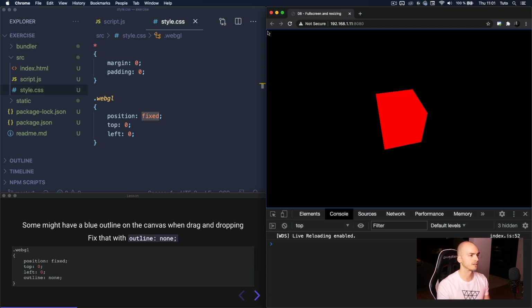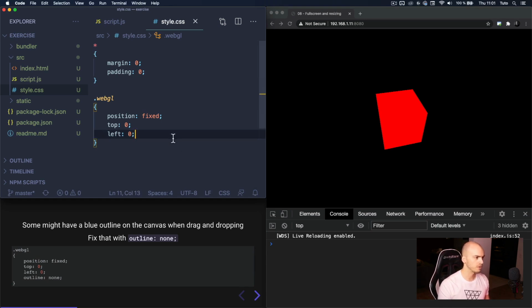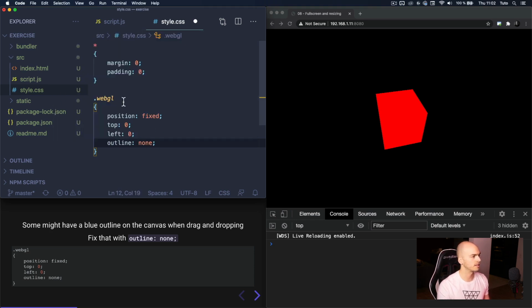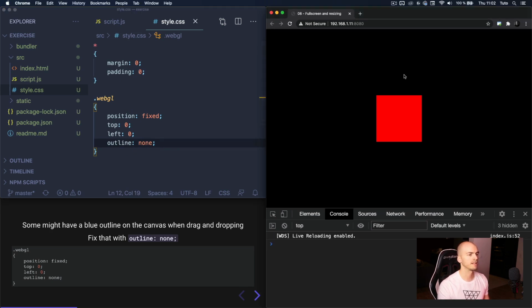How can we do that? As you can see, I have it right now. Well, the solution is pretty simple. All we need to do is outline none directly on the canvas, just like this. So you put outline none, and as you can see, when I drag and drop, I don't see the blue outline anymore, which is perfect.